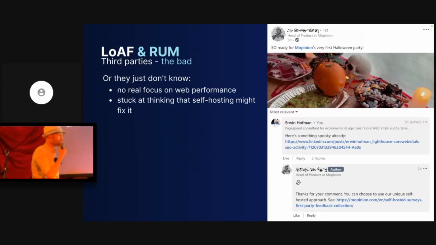Thanks for your comment. You can choose to self-host our JavaScript file. Yes, that is going to improve our INP. It isn't, obviously.